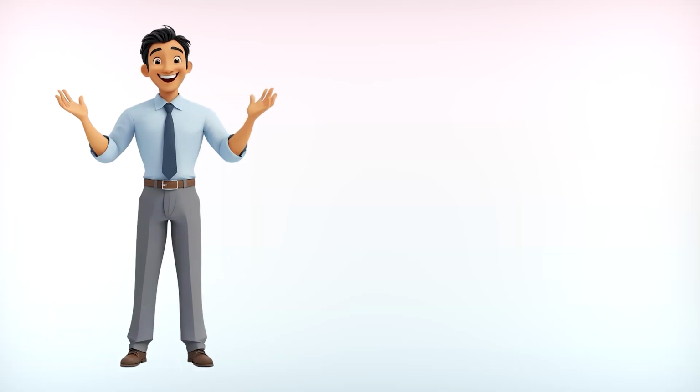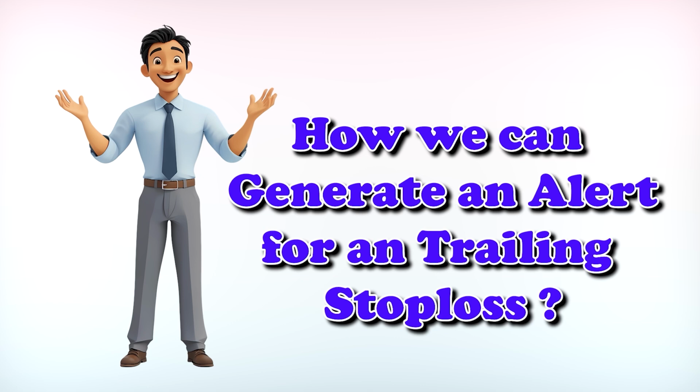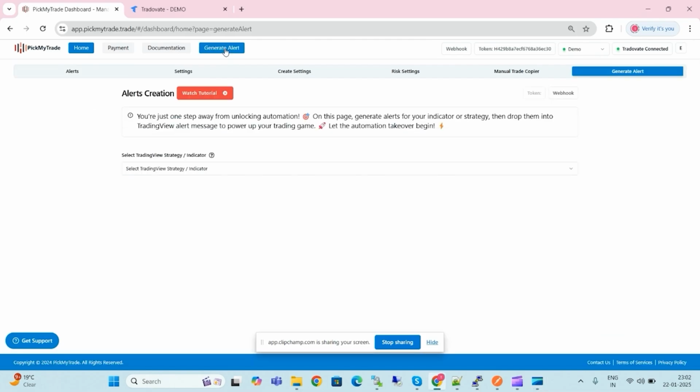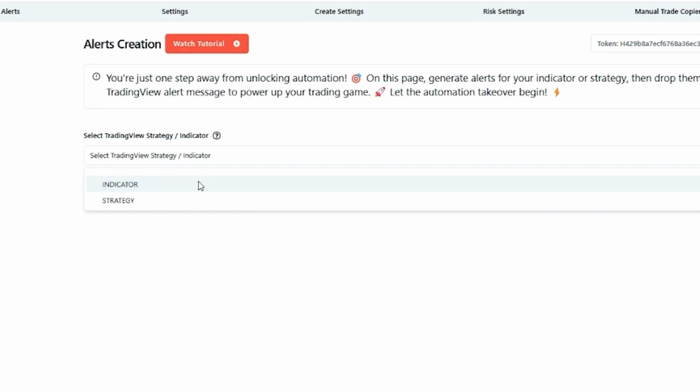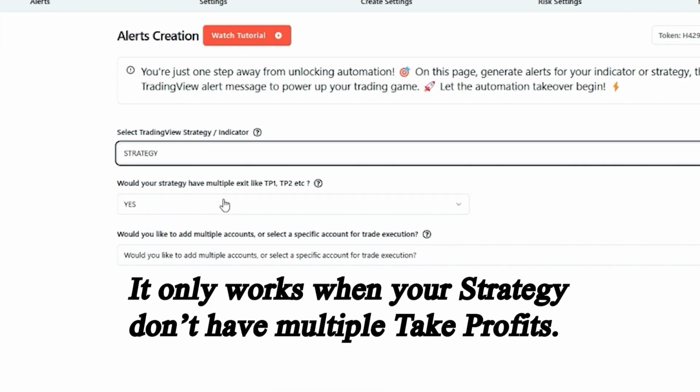Today we are going to see how we can generate an alert for a trailing stop loss, and we will see how it works on Tradovate. So trailing stop loss works the same on both indicator and strategy. So let's go with the strategy. It only works when your strategy doesn't have multiple take profits.